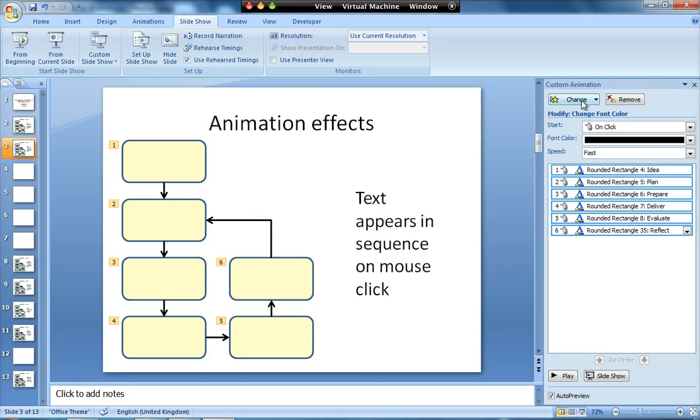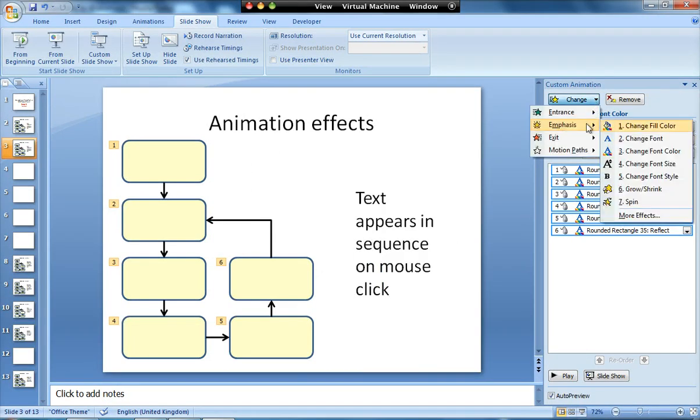So that's a very simple way of using the emphasis tool. Okay, and I'm just using the font color, which is that one there, and you'll notice there's all sorts of other options to create an effect.